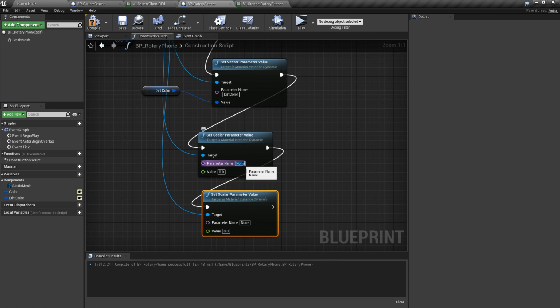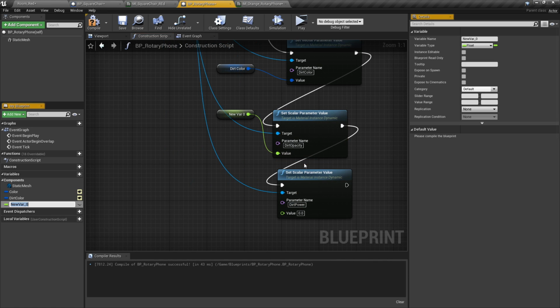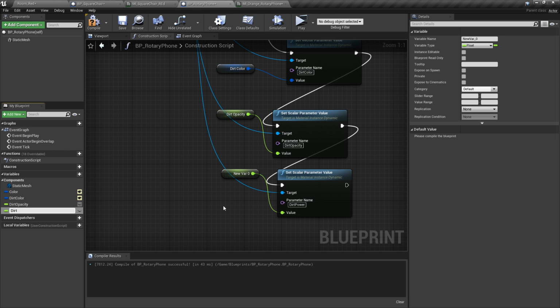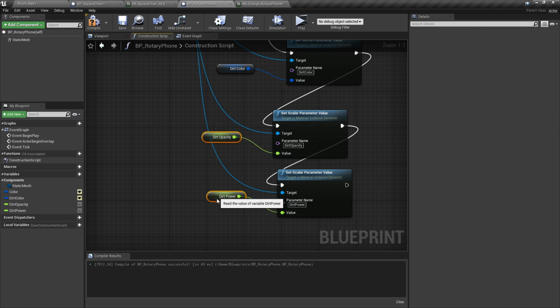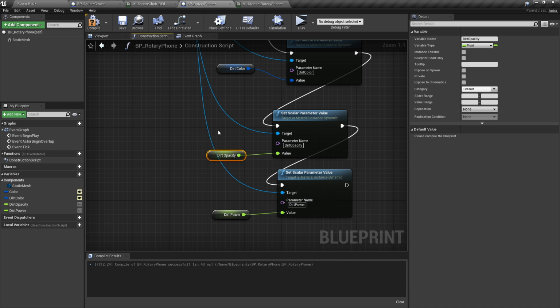But for this parameter, I'm going to call this dirt opacity. And for this one, dirt power. Right click, promote to variable. I'm going to call this dirt opacity. Right click, promote to variable. I'm going to call this dirt power. And these variables, whenever they're green, they are floats. Floats are basically numbers with decimals. So like 2.3, 3.999, all that stuff. So make each of these instances editable.